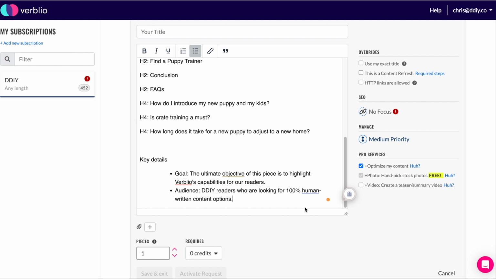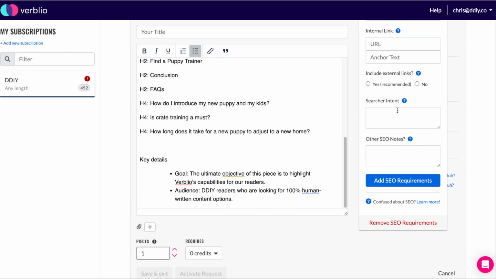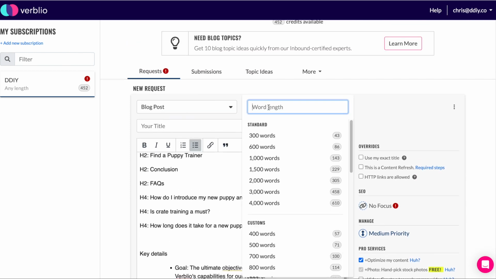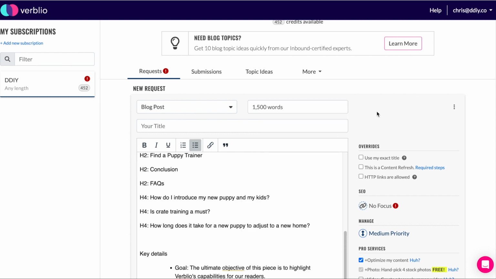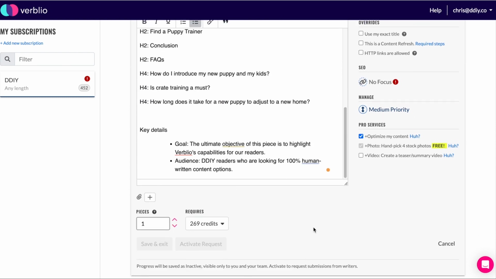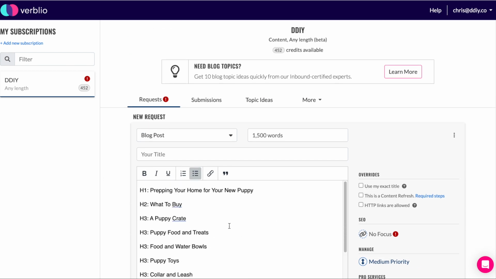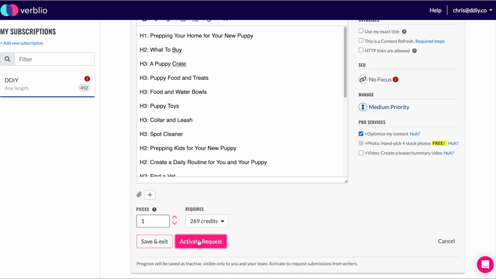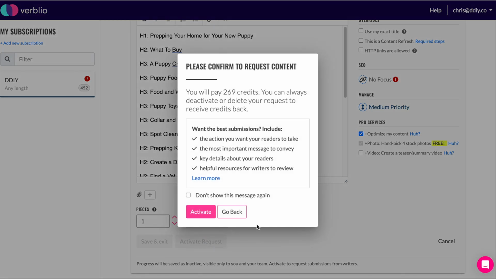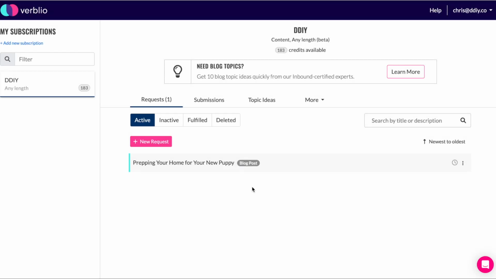Okay, so now that I have these little tidbits in place, I am going to look at focus. I didn't utilize this part, but it is really cool to see that they're looking at search and reader intent and that sort of thing. So if you need those areas filled out, that is available to you. Also, don't forget to put the word count that you want, because the number of credits you have is based on that. And then I think we are pretty much ready to go. Once you click activate request, it's going to give you a confirmation box, and you click activate again and you're ready to go.